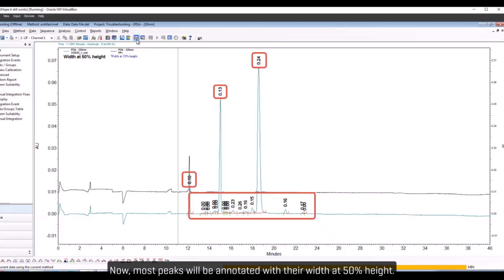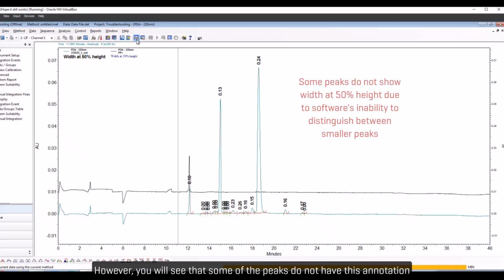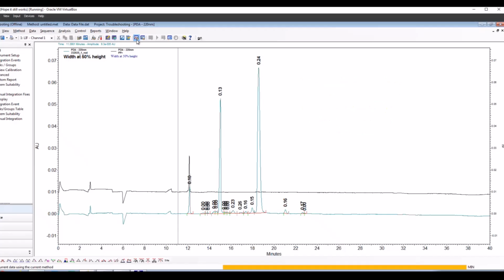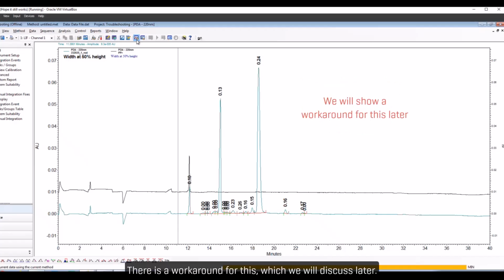Now, most peaks will be annotated with their width at 50% height. However, you will see that some of the peaks do not have this annotation due to the software's inability to distinguish between peaks with high intersects. There is a workaround for this, which we will discuss later.